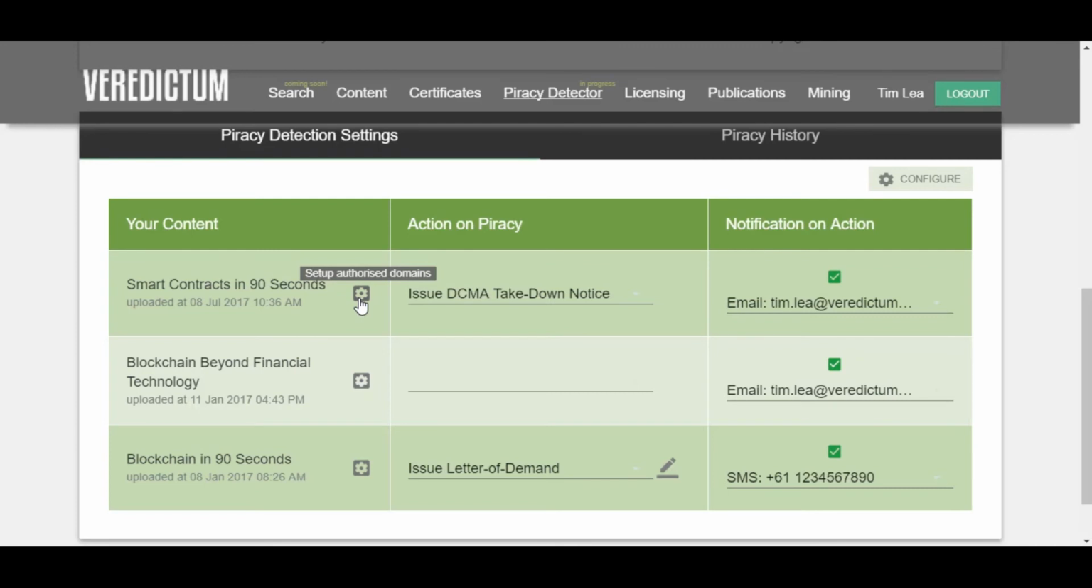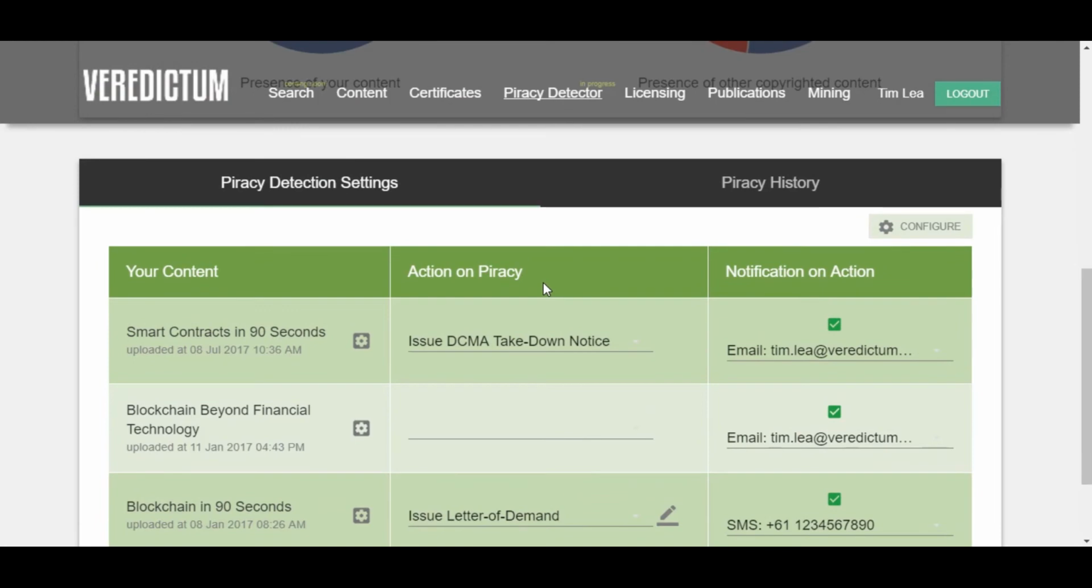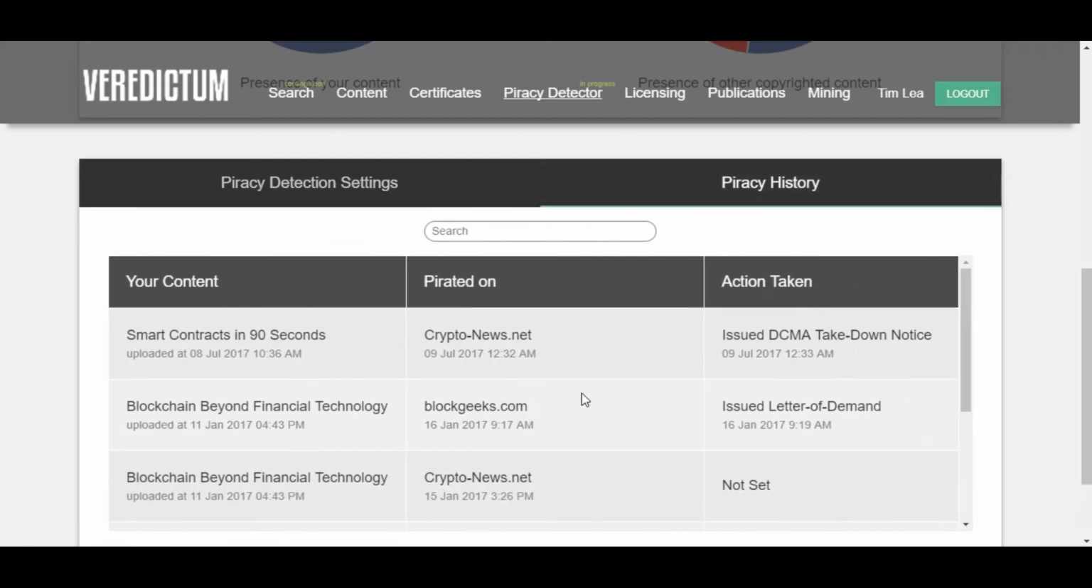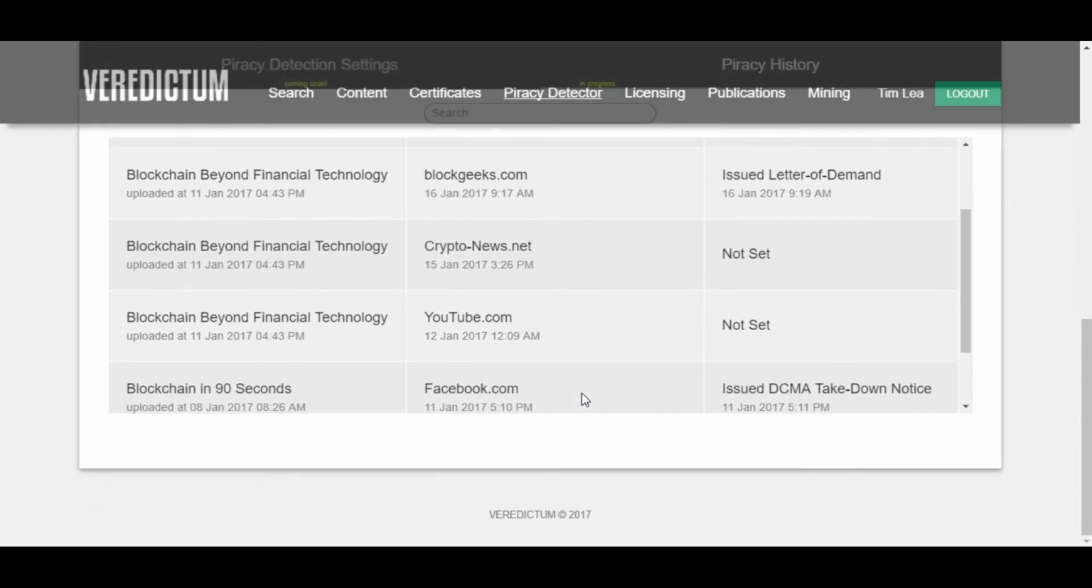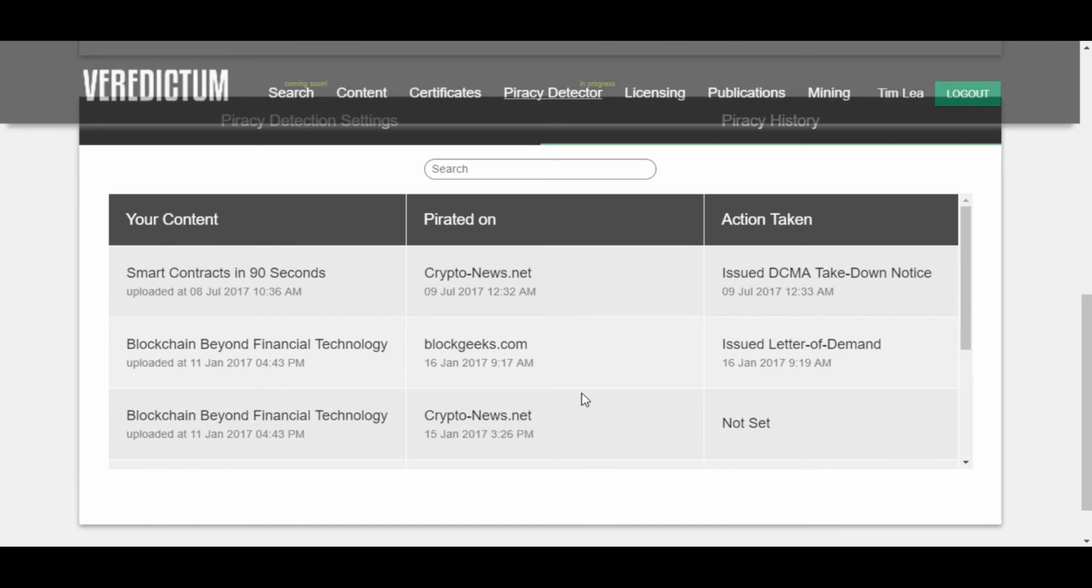And you can configure authorized domains for that content over here in the setup icon for the content itself. So if you want to say that one particular channel is authorized, one domain is authorized, so we know that it, you know, don't issue the DMCA takedown notice. Just go ahead and leave that one alone because it's authorized. That's what we would actually do. So everything there is all set up. So that's the piracy detector. If you want to take a look at how the piracy detector is working, and then you can see the piracy history. So it'll show you what's happened before, you know, where was your content found and what happened with it, what action was taken.